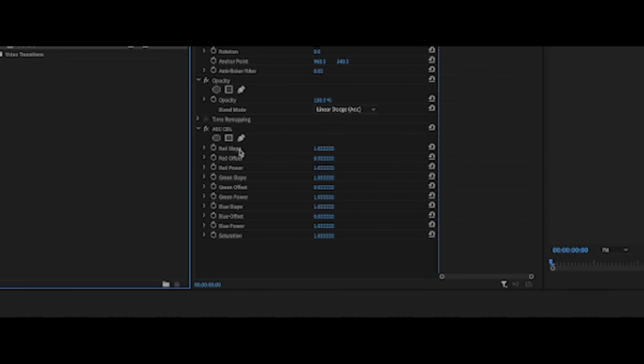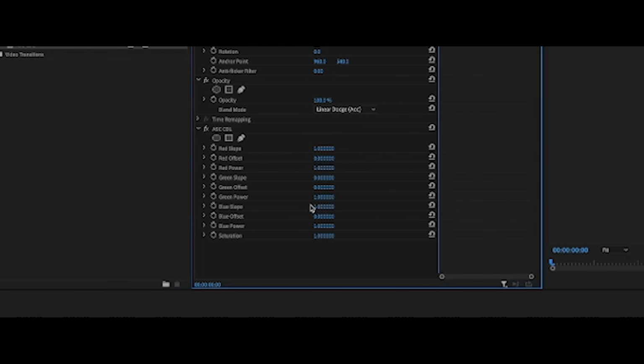So what we're gonna do is come in here to red slope, keep that at 1, red power 1, green slope is going to be 0, green power still stays at 1, blue slope is 0, and blue power stays at 1. Make sure that you guys keep all power at 1.